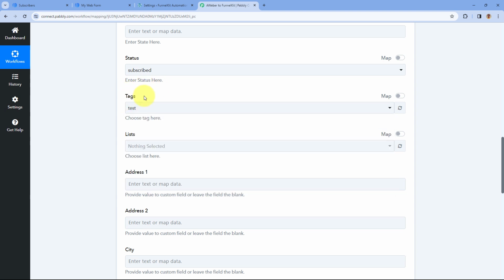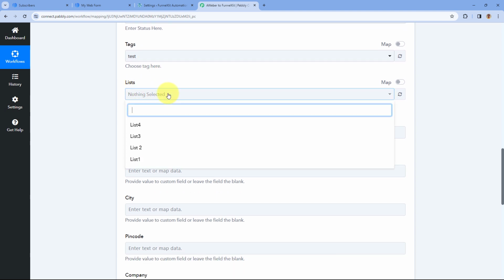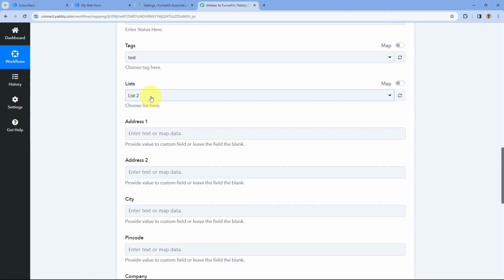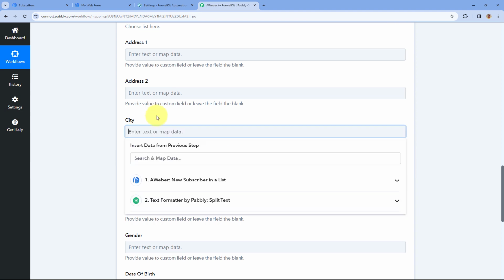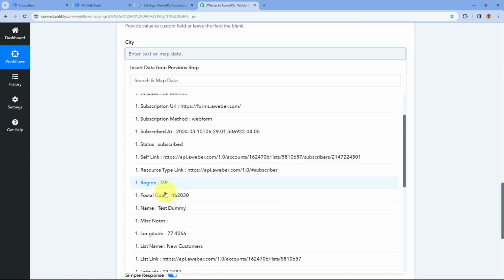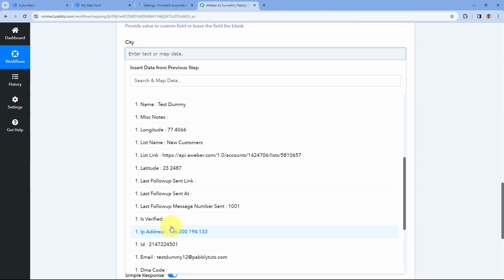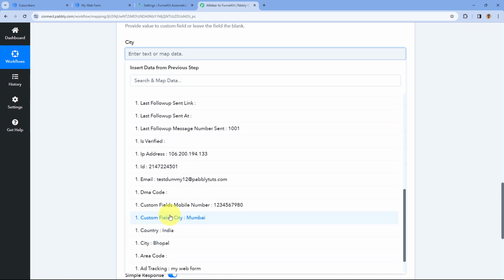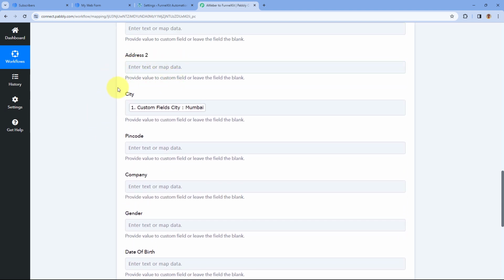Let's say I want to add the tag as test, and in which particular contact list in FunnelKit we want to add this subscriber, we want to add this contact. We have to select that. Let's say I want to add it in list 2. Then we have the address details. We have the response of city from AWeber. So from the drop down, we are going to select the response of city, which was Mumbai over here, and map it. But we don't have rest of the address details.